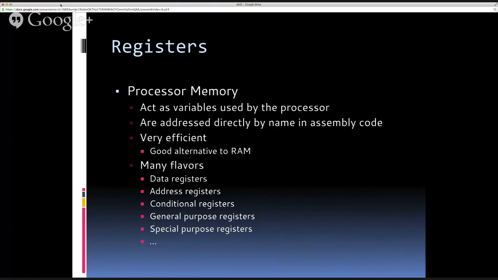In the 32-bit architecture, we have registers. This is processor memory. In your assembly code, you can directly reference these by name. So these are very fast and efficient. If you're hand-coding assembly, it's much faster, of course, to store something in a register than it is to write to RAM. This is true in any processor. When you're assigning to registers, that's going to be your fastest memory. We have different kinds of registers, and we'll be going through these next.